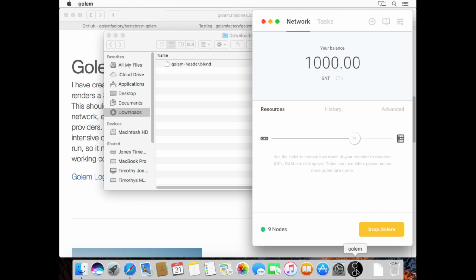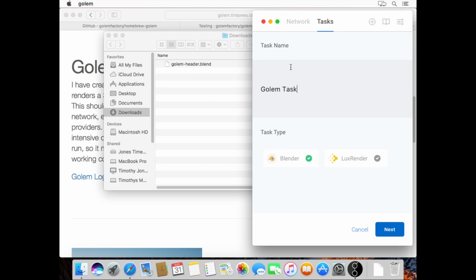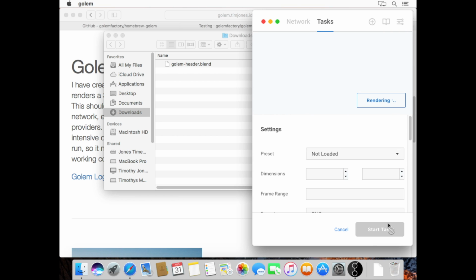So if we bring back up Golem, click on the Tasks tab. Now you can click the plus to add it, or you can simply drag the file across, give it a name. We'll call it logo test 1. It's automatically detected that it's a Blender file, so we can click next. Now that little rendering and success is just rendering a tiny portion of the file to make sure that it's actually a valid file and it's going to work.